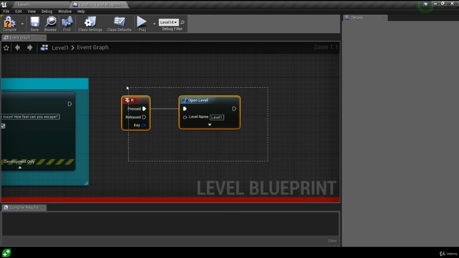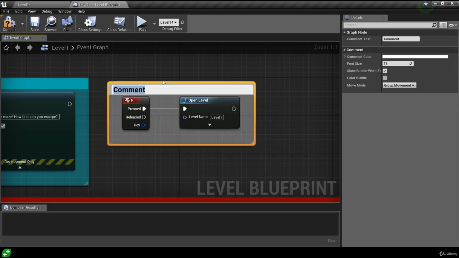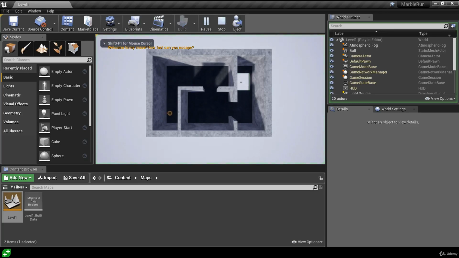And then we can select all of this code. We can hit C to add a comment section, and then we can name this restart level. And then I'm going to hit compile and save. And now we can come back to our level and hit play. When we press R, we now have a way that the player can restart the level if they wish to.